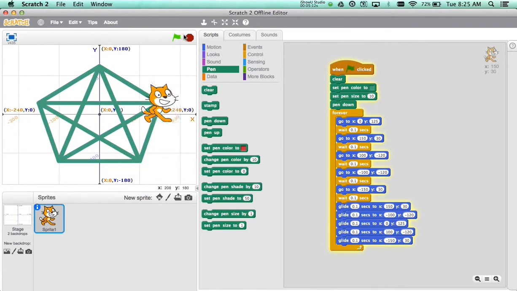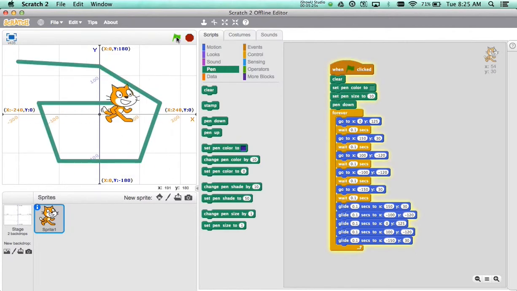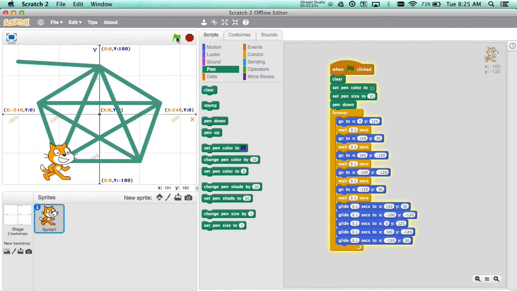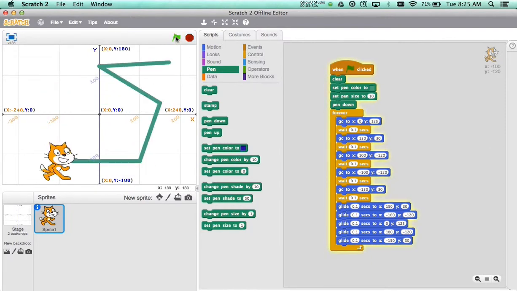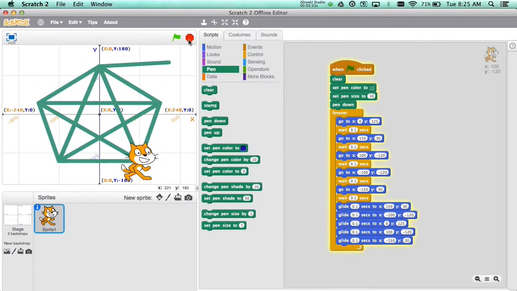We're almost done. But here's the thing. If I move Scratchy, it looks good right now. If I move Scratchy off to the side and now press the flag, look what happens. Again, I'm going to stop that, move Scratchy over here, and there is a small bug in this script. The way to stop this bug from happening is by creating a starting point. So Scratchy will always start at a specific point before the pen goes down.